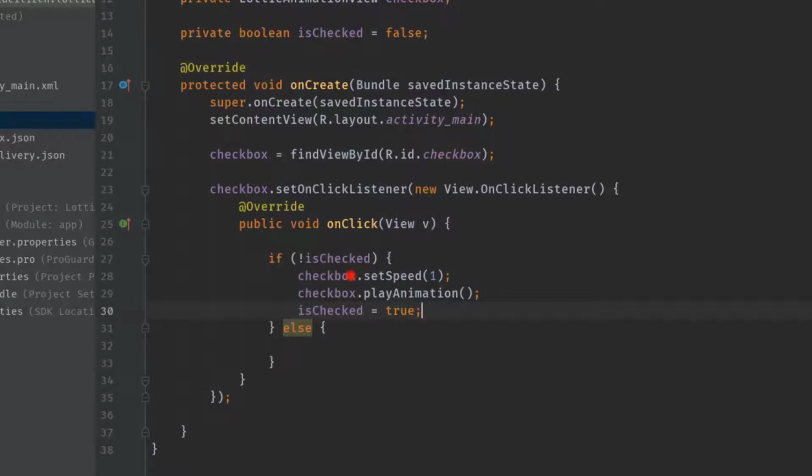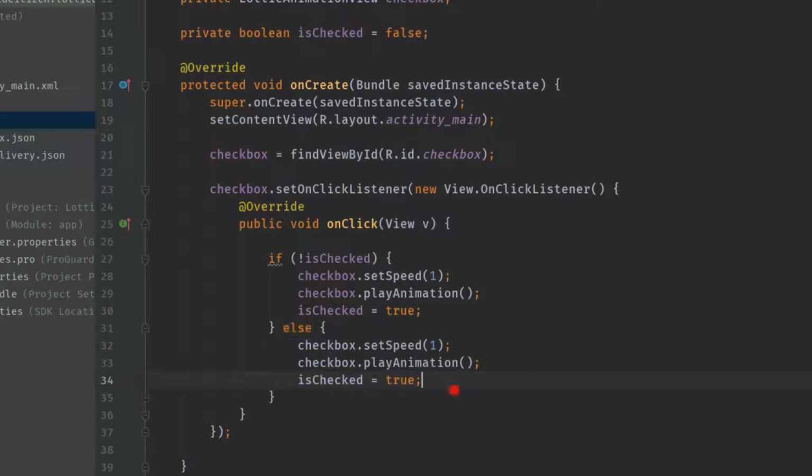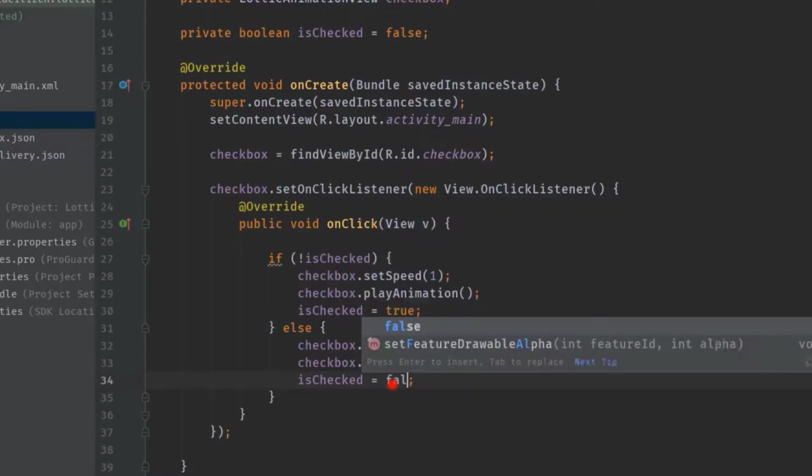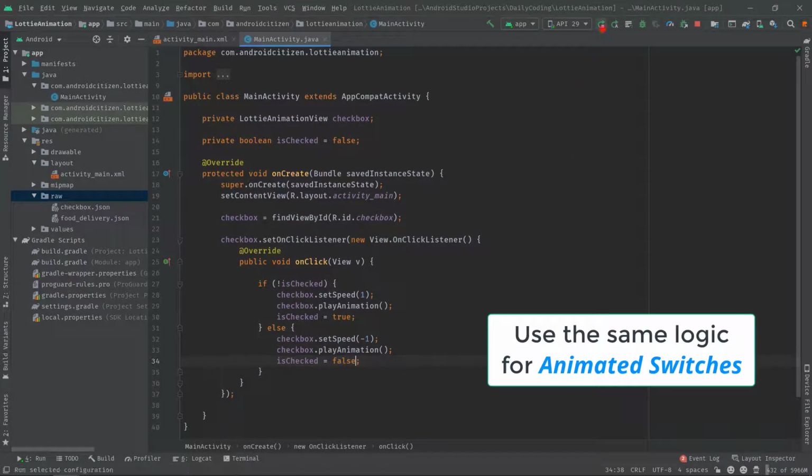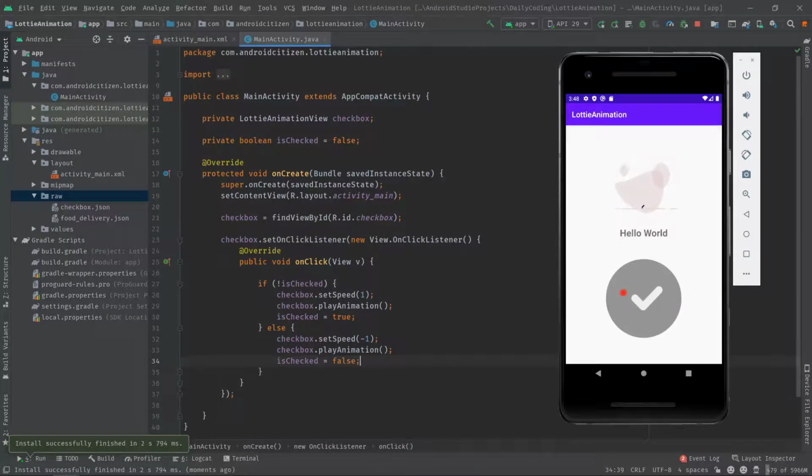Now in the else part, we have to reverse the animation. So I'm going to copy these lines, then paste in here. Now to reverse the animation, pass the negative value here, minus 1. Then I will also update isChecked to false. And that's it. Now let's build the project to see it in action. Let's click on the checkbox. You can see it is in checked state. Let's click on it again. Now it's in unchecked state.